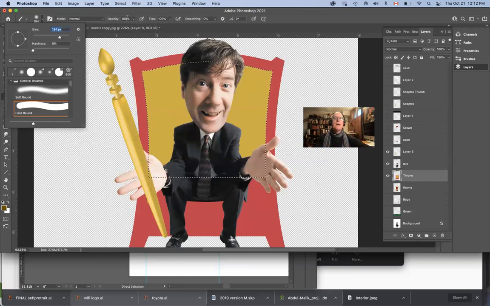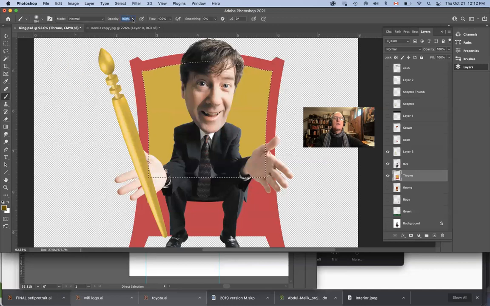Okay. And then I might even come back up here and say, I don't want the opacity to be almost anything. I want to make the opacity like 40%, something like that. So now I can do something like this and paint in behind him and make it look like he's sitting on that throne. Isn't that cool? So I'm casting a shadow right there behind him with a soft brush inside the back of the chair only.